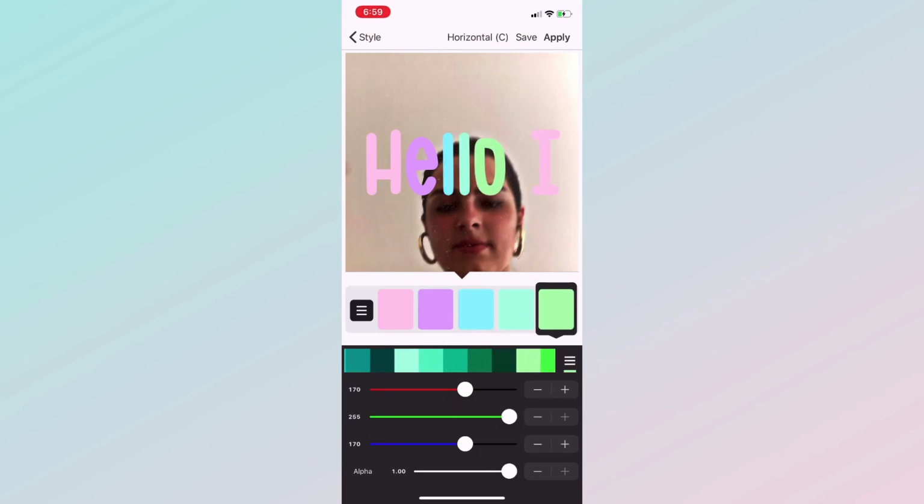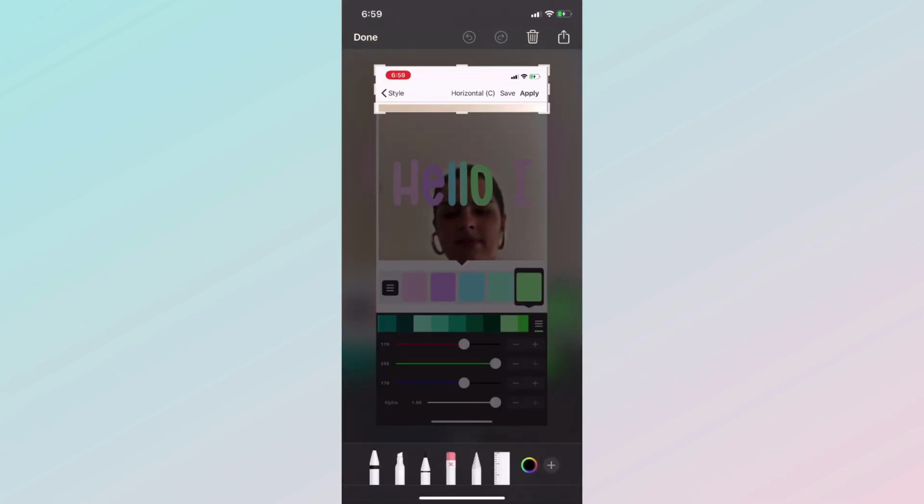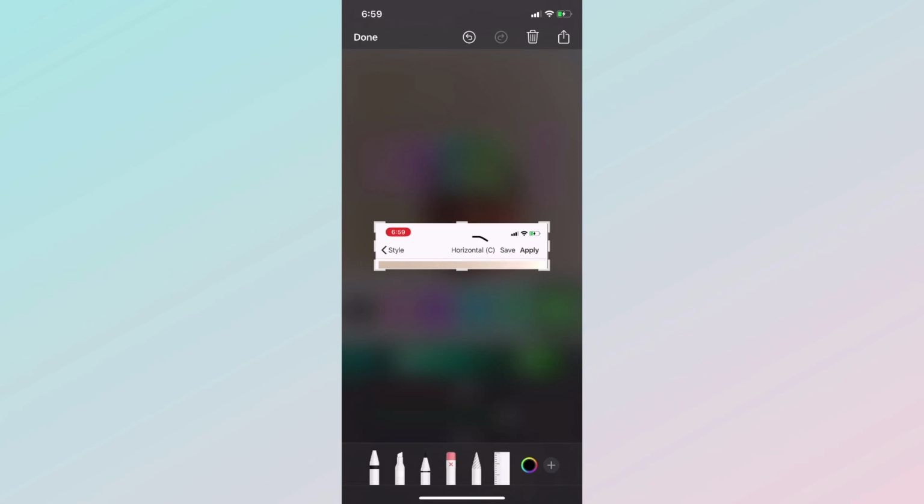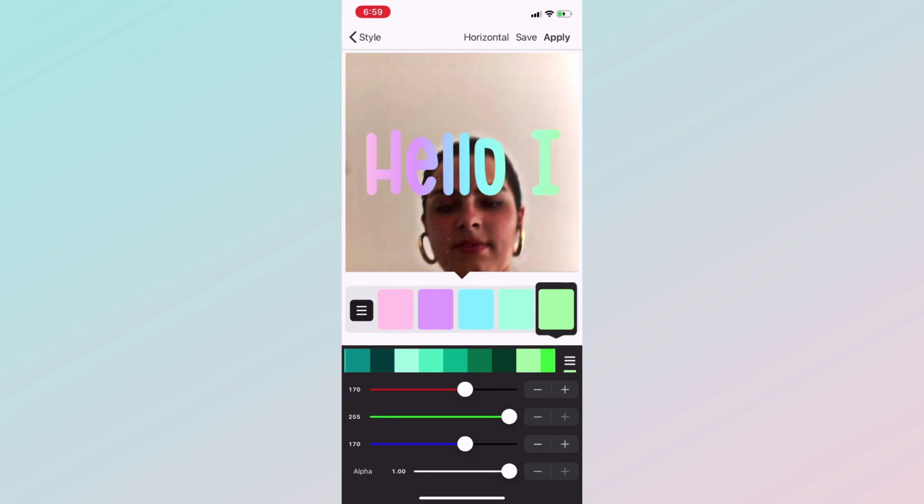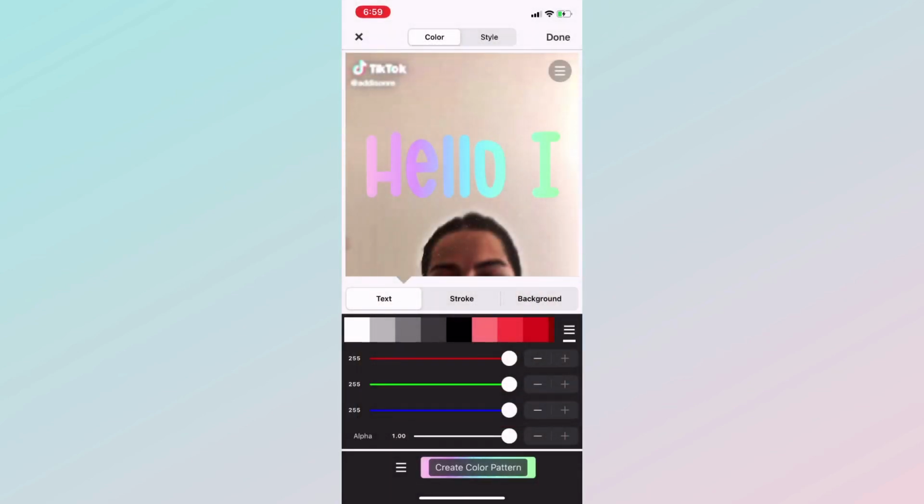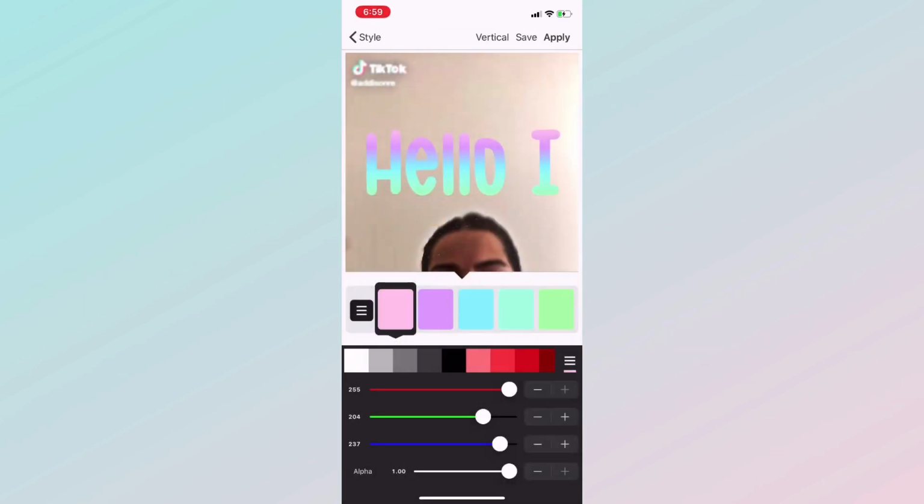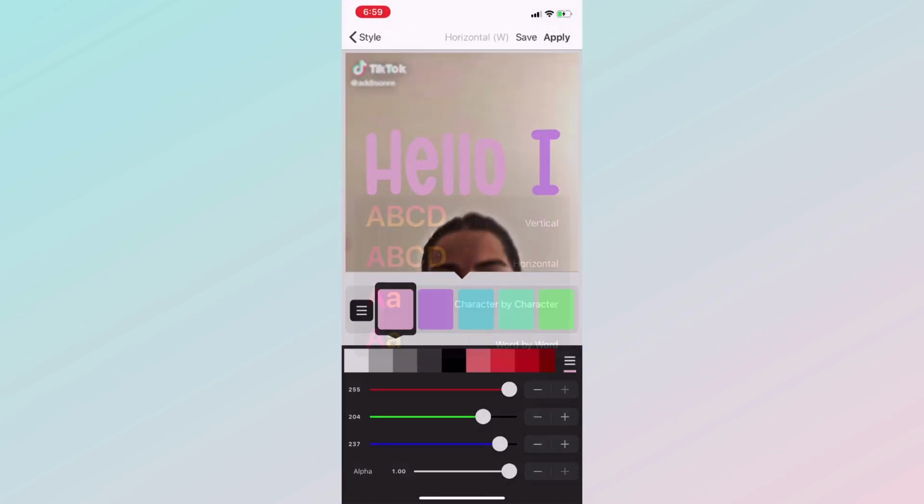And we'll do green. Okay, and then at the top there are these three buttons that say horizontal, save, and apply. We're going to click on horizontal and press horizontal. It's going to make this ombre effect that's going to look something like this. But you can also do vertical, or you could do character by character or word by word. That will look something like this. So I'm just going to do horizontal.